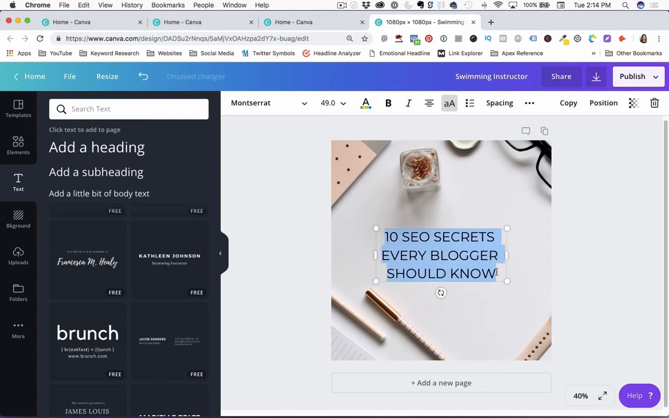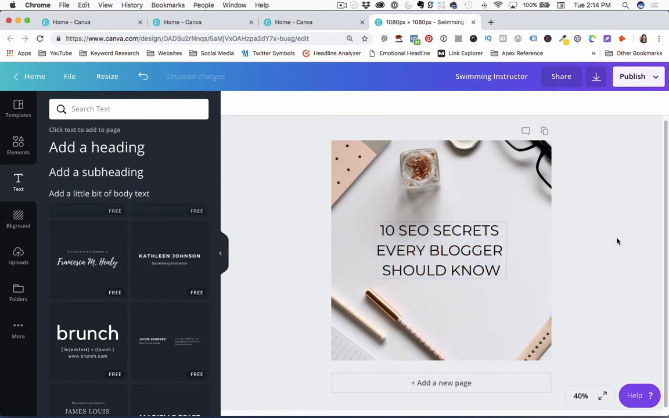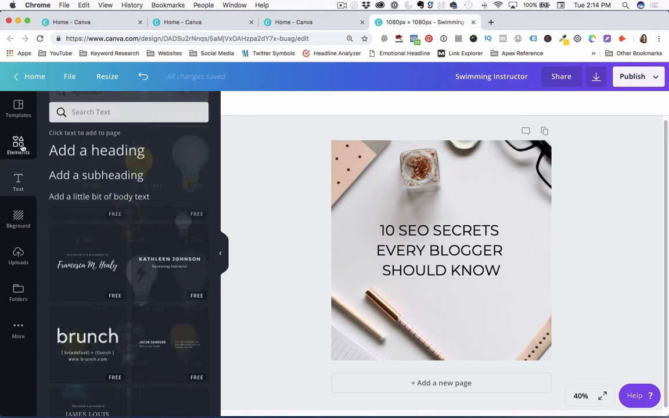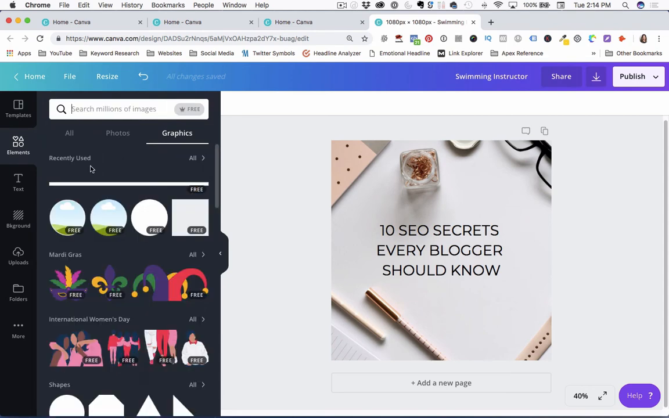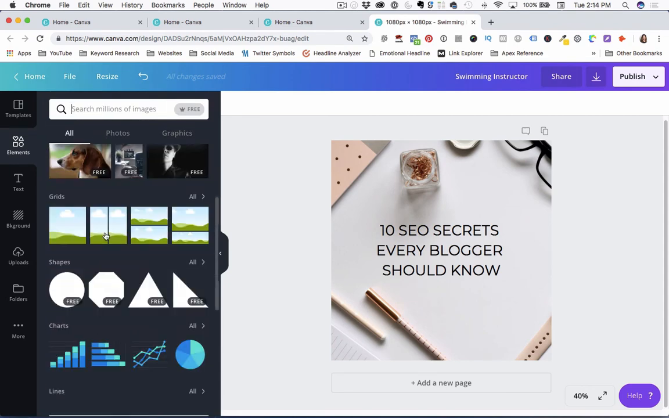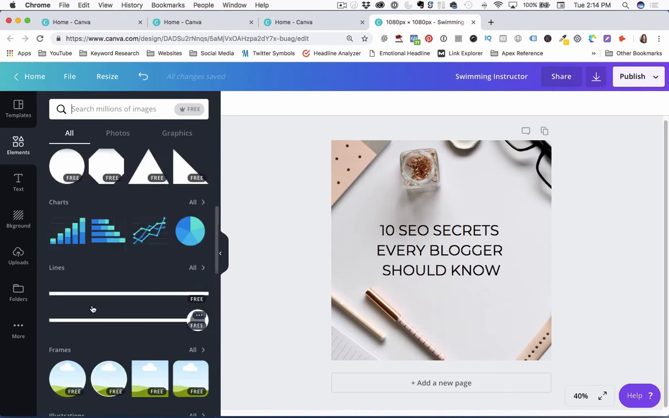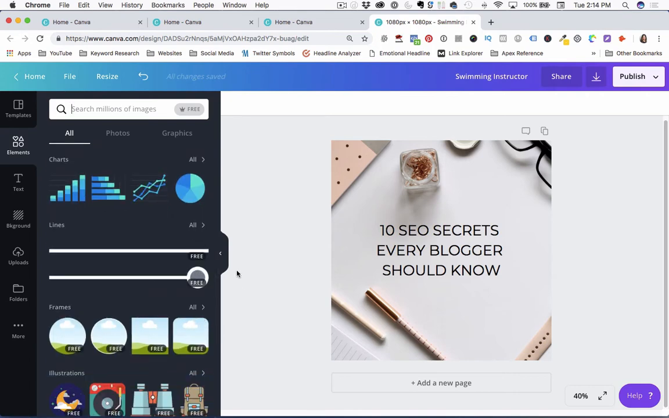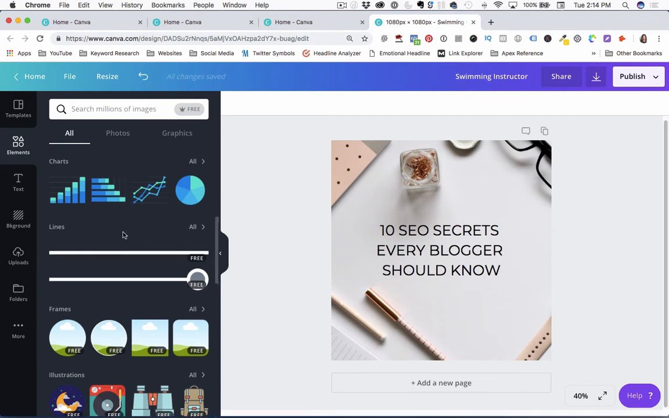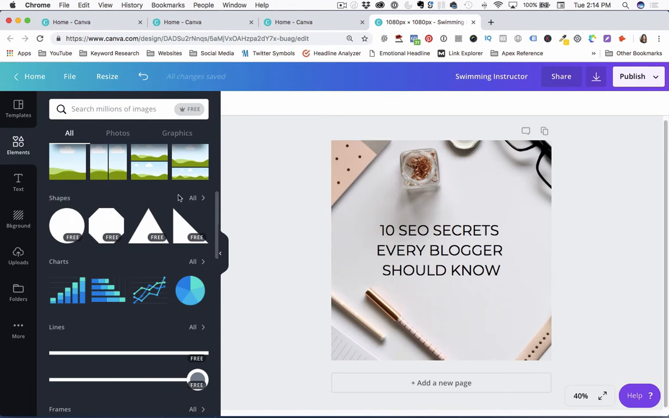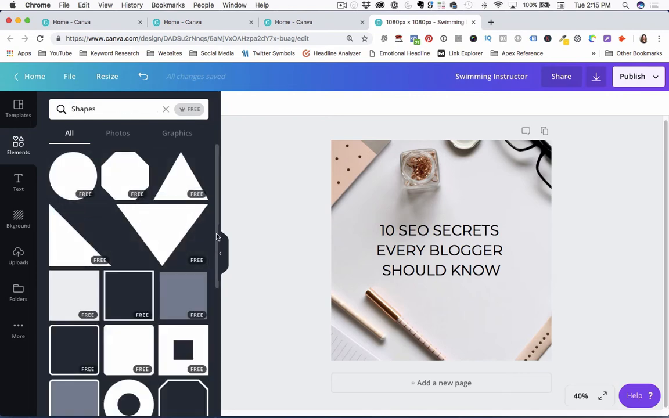Okay, so I'm going to increase the size of this a little bit, start customizing this a tiny bit. And now let's experiment with putting a background color behind the text. So I'm going to go back to Elements. I'm going to clear this out in the search field. If you come down here, you will see shapes that you can use, and there are also lines that you can use and frames that you can use. Now these are the elements that you're probably going to be using the most frequently based on my experience. So right now, let's go into the shape section and let's see what's inside here.